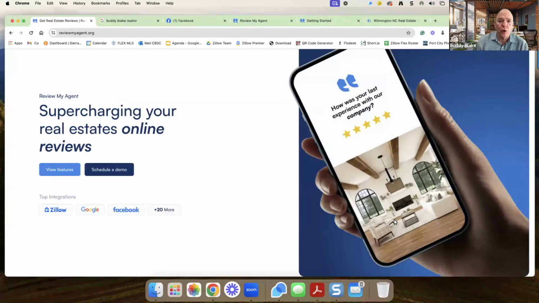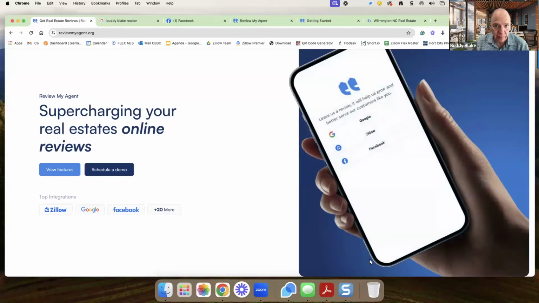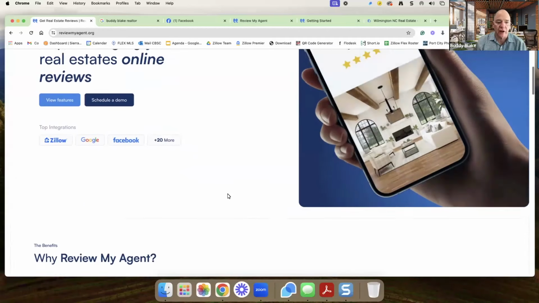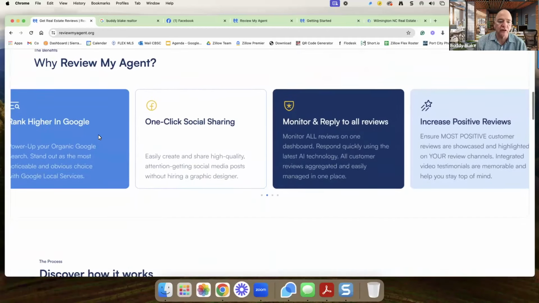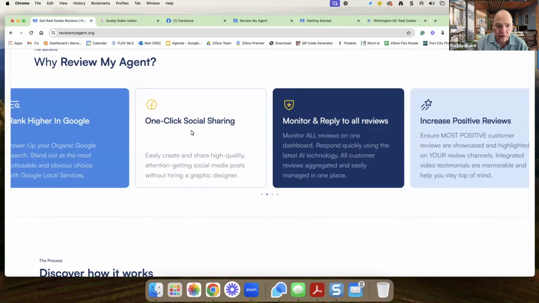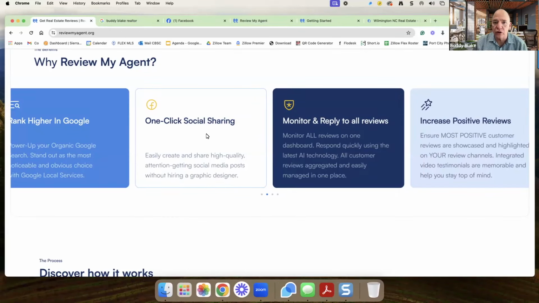What I want to do is do a quick walkthrough of the system. It's a very simple system, yet it's a very powerful system. So this is just the main page. If you go to our main page, you can talk about how it ranks higher in Google, and it definitely does that with your reviews. One-click social sharing, you can do that.